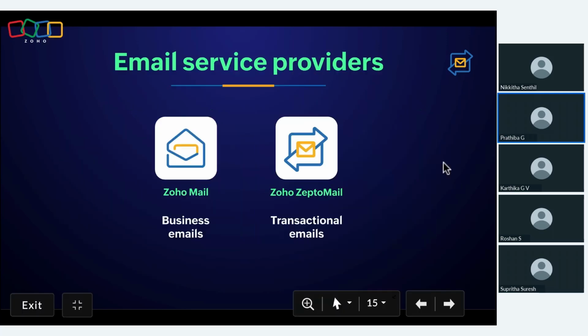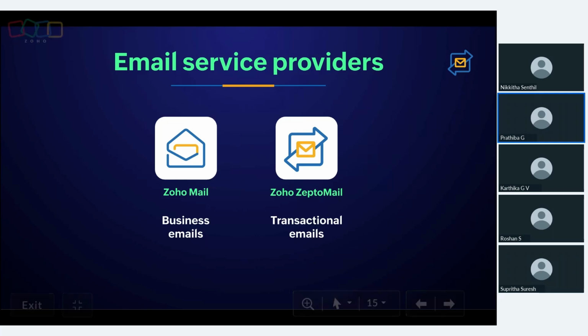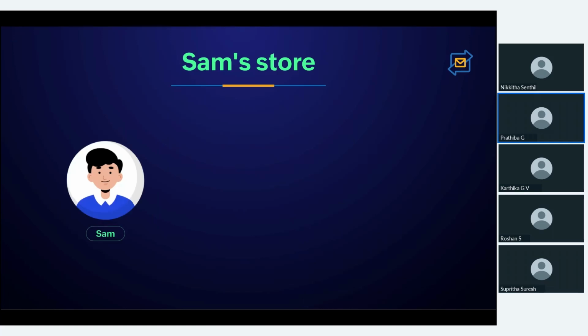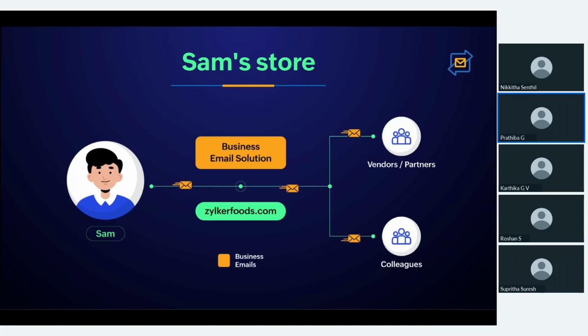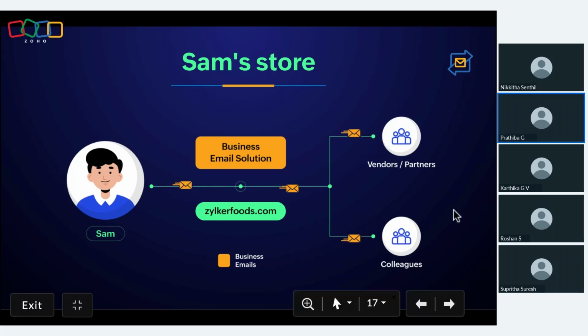Now, when it comes to sending these emails, as we saw, there are separate services to take care of it. Zoho has their own business email solution called Zoho Mail, while ZeptoMail takes care of sending out transactional emails. So meet Sam, the owner of a newly established service called Zilka Foods, and he uses a business email solution for his daily correspondence. To send out emails in his business's name, he adds and verifies his domain zilkafoods.com with the service and starts with his regular communication with his colleagues and vendors or partners.